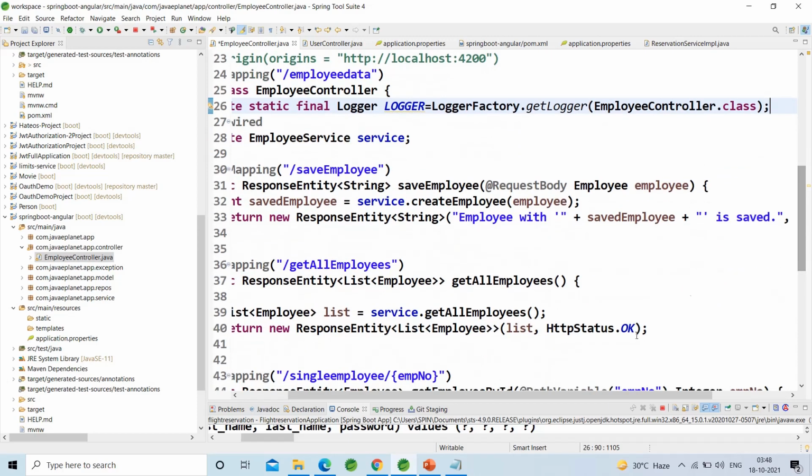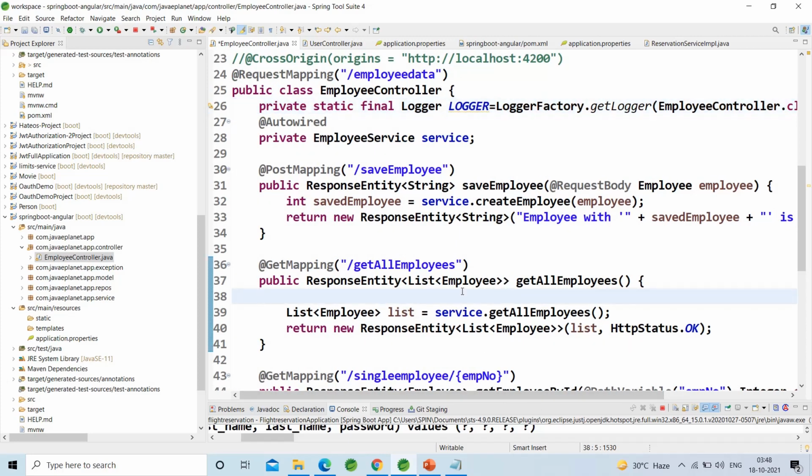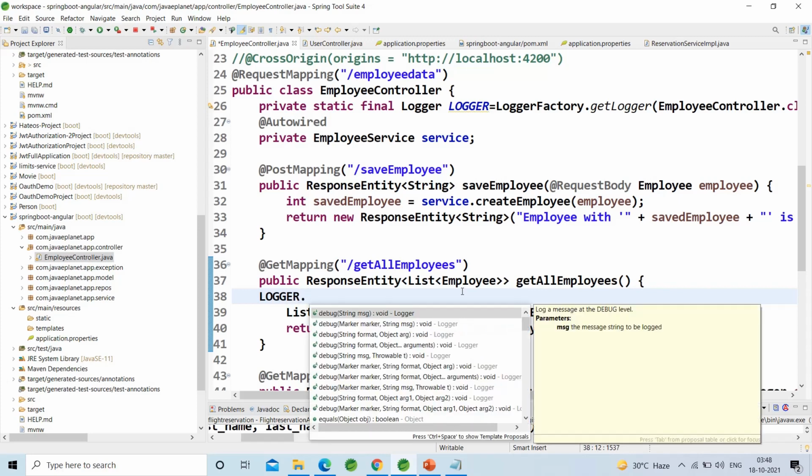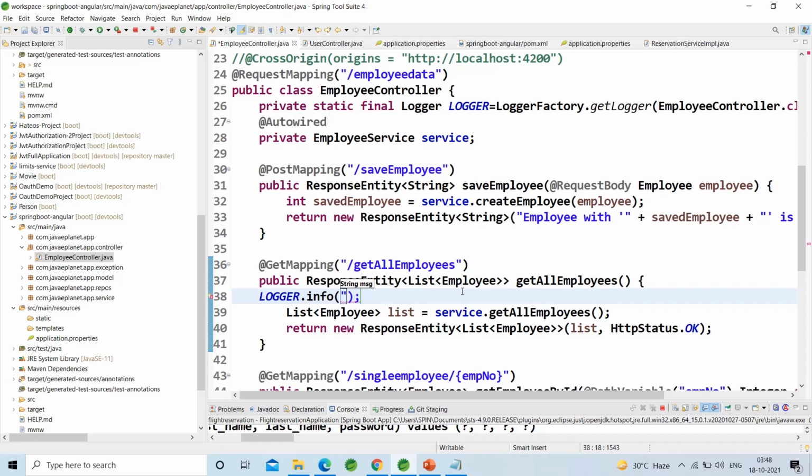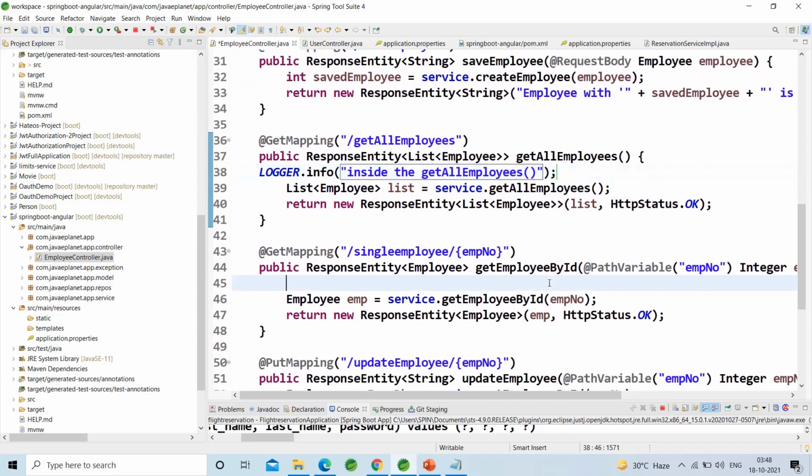After setting the logger object, in the corresponding method, for example here, logger dot info inside the get all employees method. Here also, logger dot info inside the get employee by ID method, and pass the ID.